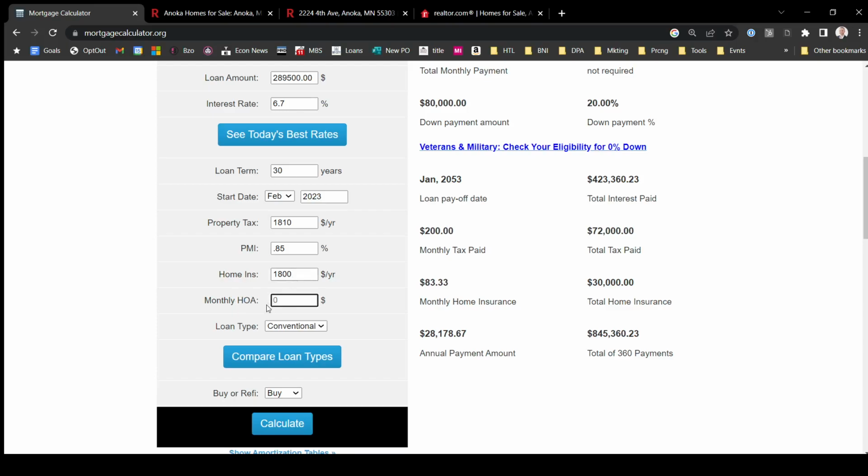Now, you do benefit when you get something with an HOA very often. If they're covering those outer parts of the property, it tends to also in turn reduce your insurance pretty significantly. In that case, you can more or less cut that in half. So it'd be $900 there instead of the 1800. But we're going to assume zero there.